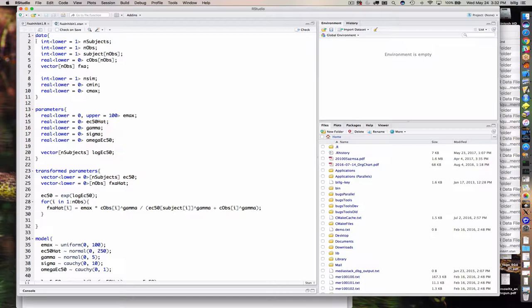So the data that we're going to pass in is going to consist mainly of these pieces right here. I'm going to specify the number of subjects, the number of observations. For each observation, I'm going to have a variable here called subject, which is going to take on integer values from 1 up to the number of subjects, or n subjects, as this is called here. And then each observation is also associated with a concentration and a factor 10A inhibition value. You can see I just use fairly simple names, C obs for the concentrations, FXA for the factor 10A inhibition.